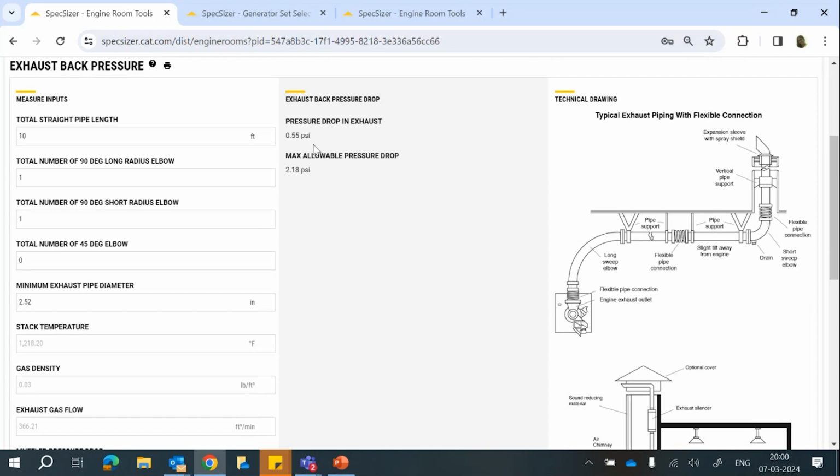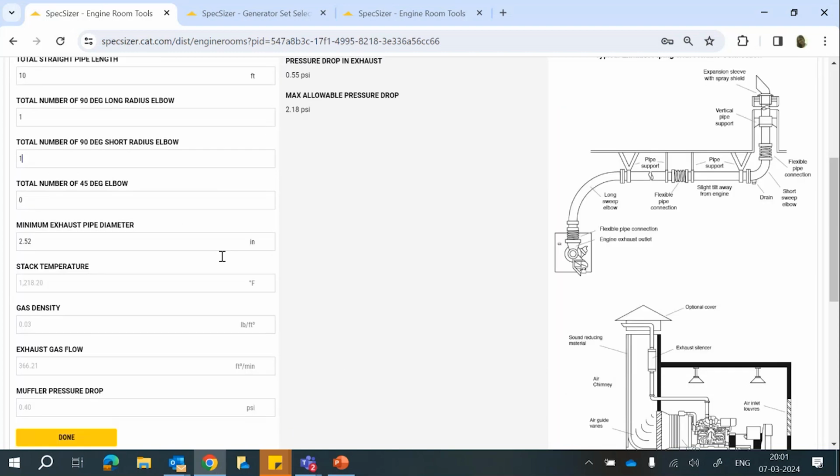And then I can see that the engine room tool SpecSizer has calculated an estimate of the pressure drop in exhaust based on the parameters that I have entered. And it's also showing the maximum allowable pressure drop, which is in this case for this particular genset 2.18 psi. But based on the parameters that I had entered, the pressure drop in exhaust is 0.55 psi, which means I'm good to go. So this way you can estimate your exhaust piping details as well.